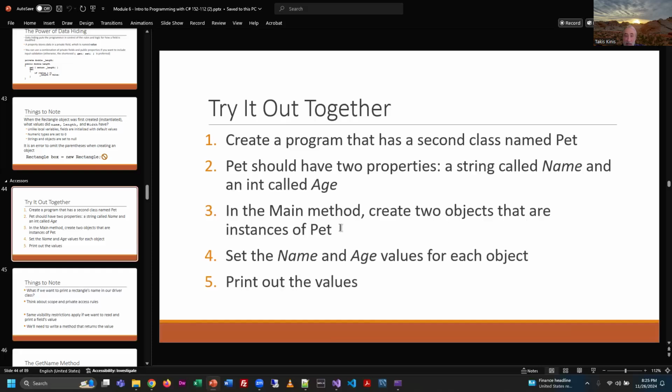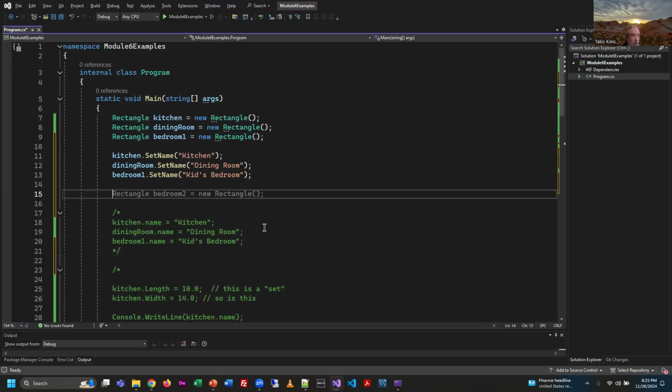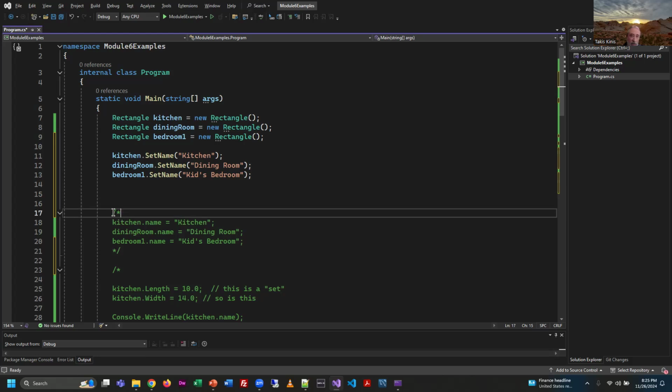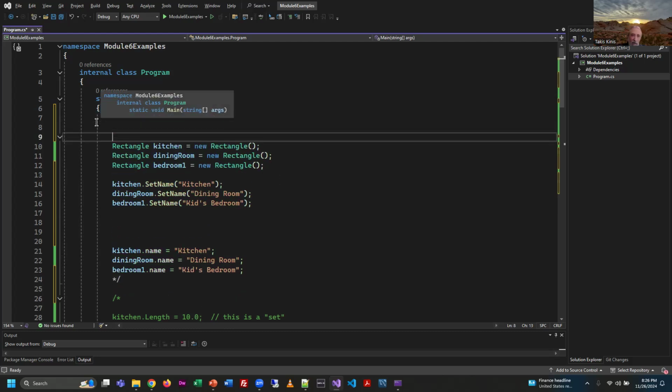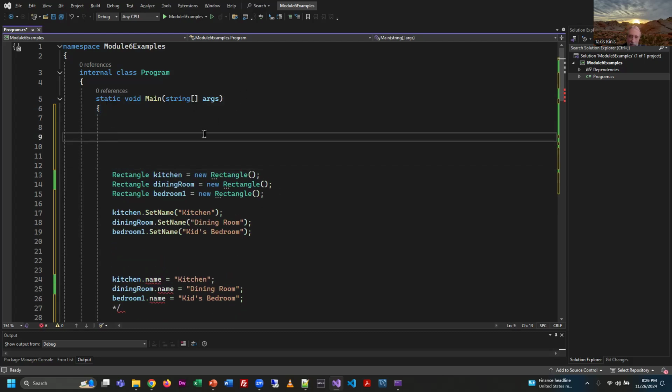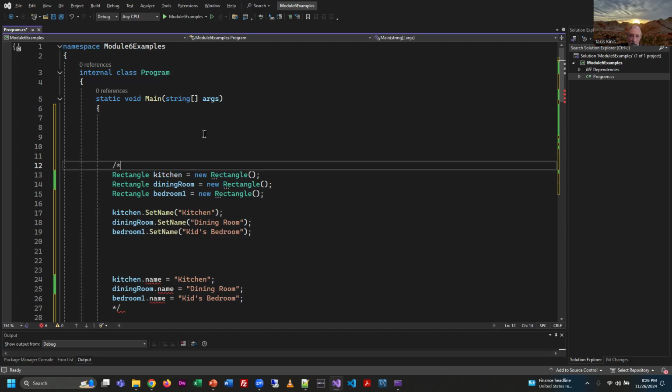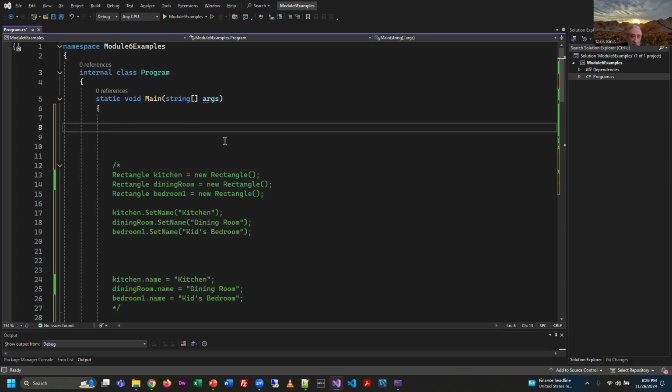Create two objects that are instances of pet, set the name and age values for each object and print out the values. Okay, so we're just going to practice that. So here comes my example of that. And you know what? Since we're not doing any of the house stuff right now, let me just take this comment mark. I'm just going to move it here and then move all that code down. And I'm sorry, I blew it away by doing that. All right. And then we'll do the pet stuff here.